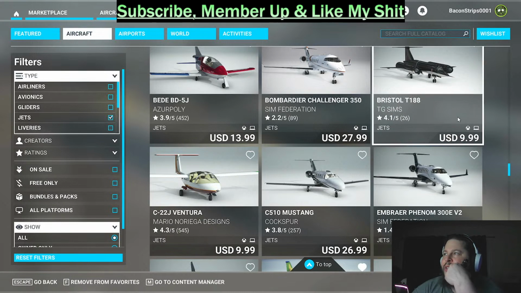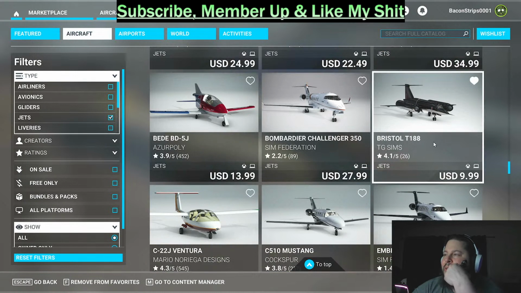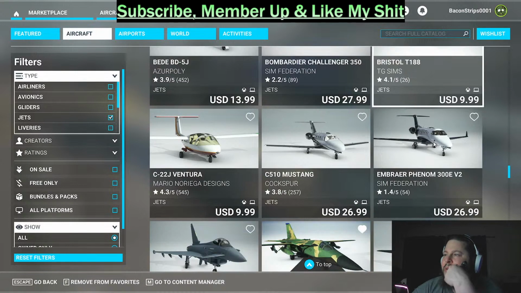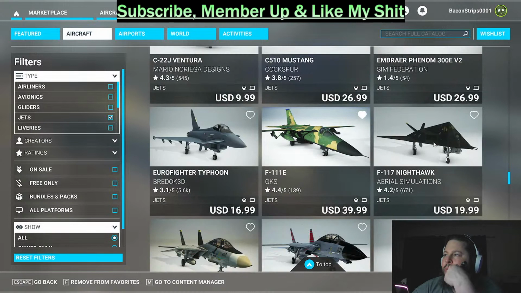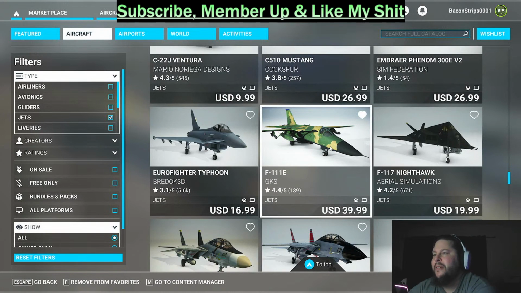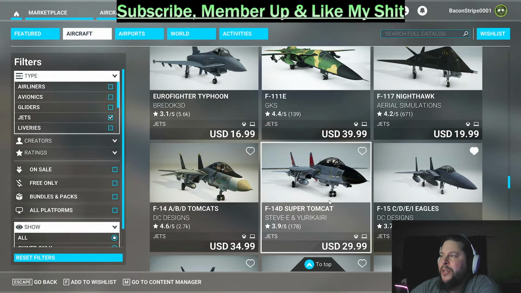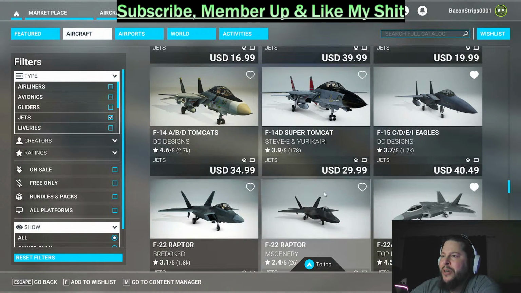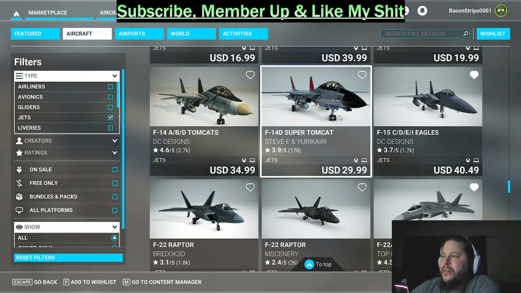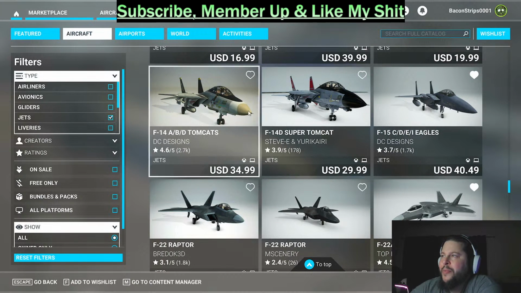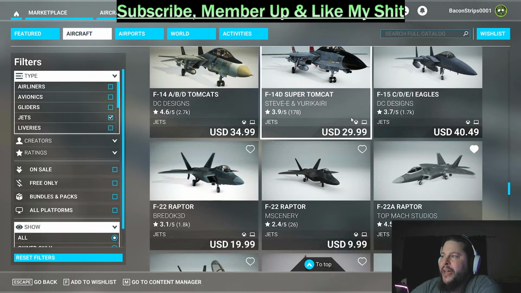This plane looks interesting too, the Pencil. But yeah, I definitely would like to get the F-111 next, I think. I think that one is really cool. I wonder what the differences are between the different Tomcats here, like the one that I have.